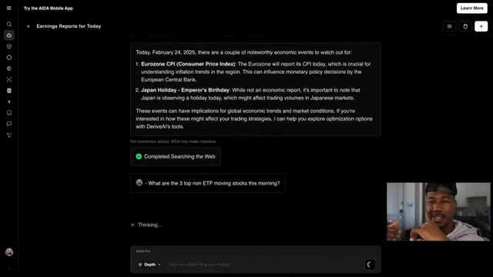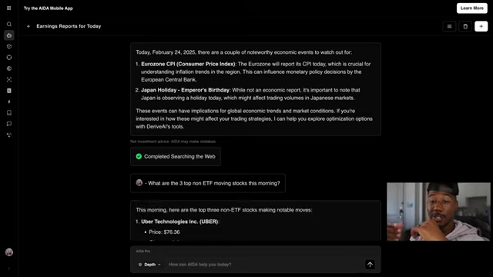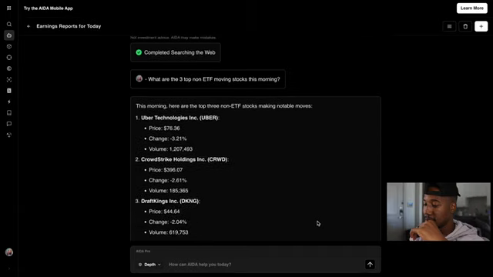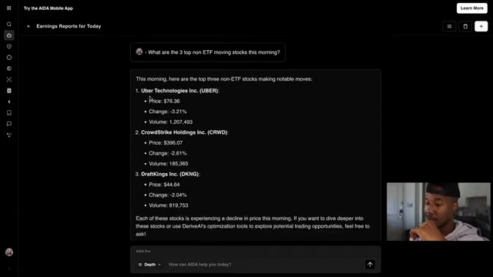I like to say non-ETF because I don't just want to know about the SPY and the QQQ. So with this, I can see that some of the top movers today are Uber, CrowdStrike, DraftKings. I can see their percent change. I can see their volume. And it's also nice to see the volume because that's not something you typically just see on the charts.